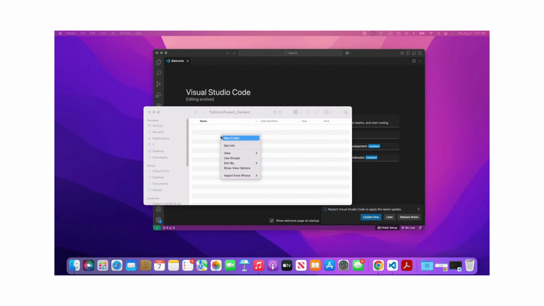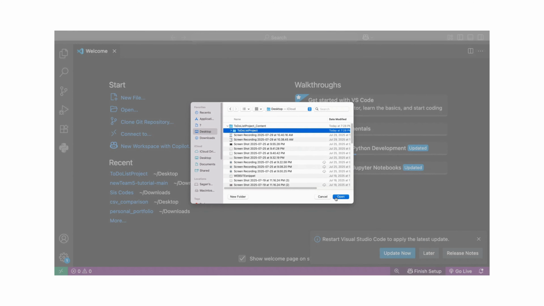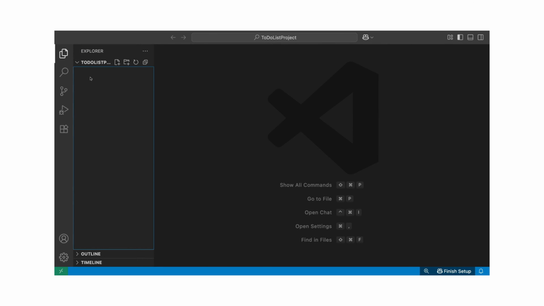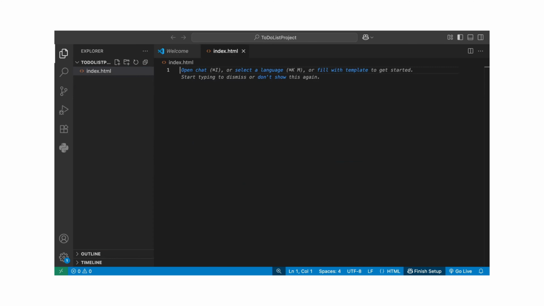Okay, so let's keep it simple. So let's open up your code editor. If you're using Visual Studio Code, go ahead and open up that. All right, now we're gonna create a new folder called To-Do List Project. Then from there, you're gonna open up your folder in Visual Studio Code and create a file called index.html. And don't forget to put the .html in there. All right, let's get into it.